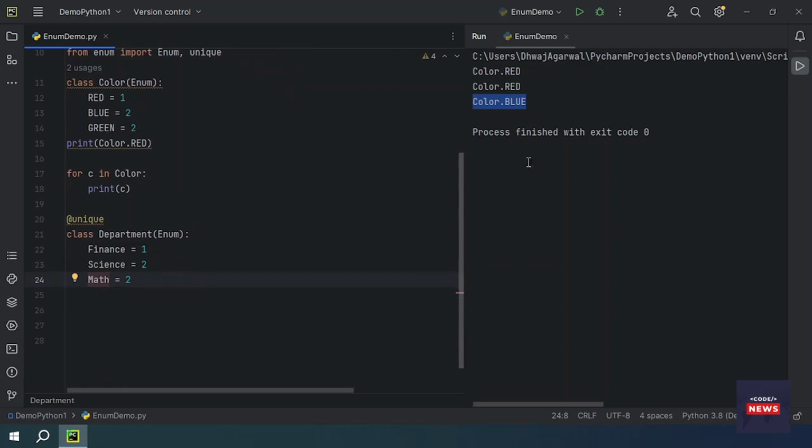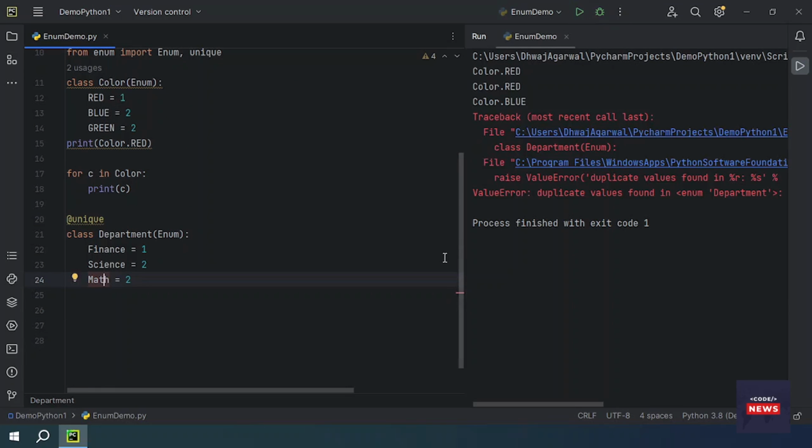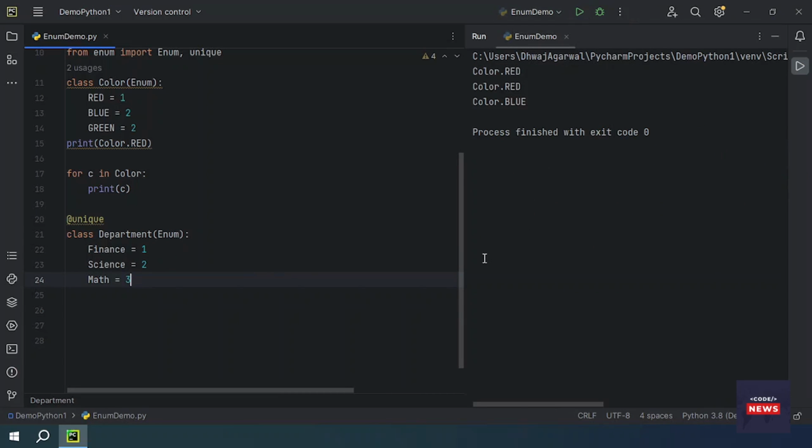If we run this program, it will give us an error because we have the same value in the enum. You see science and math have the same constant value, 2 and 2. If we make it 3, then it will not give us any error. So this unique decorator makes sure we are always providing unique values.